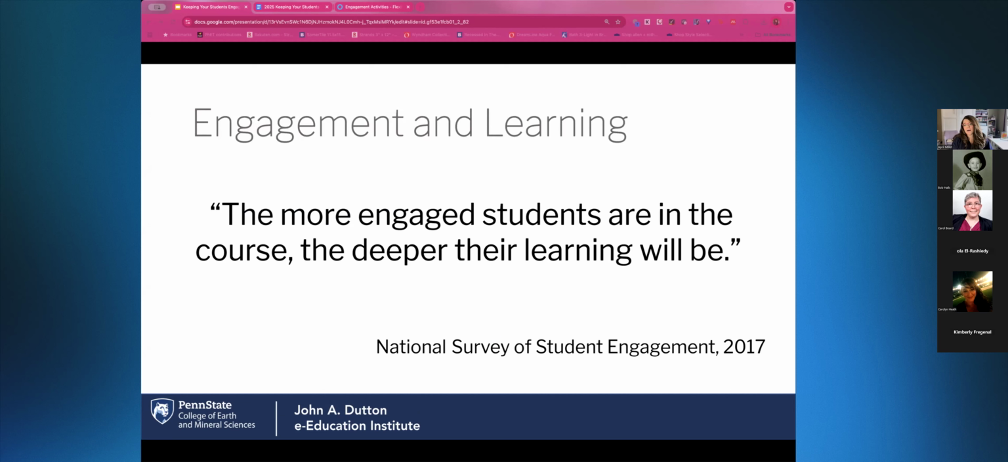If you ask any K-12 teacher or higher education faculty member about engagement, they'll say the same thing. The more engaged students are in a course, the deeper their learning will be. However, this is easier said than done. Keeping students engaged in something is challenging when you have them all huddled up in the same room. When they're dispersed, working on their own, it becomes very, very daunting for a lot of people.